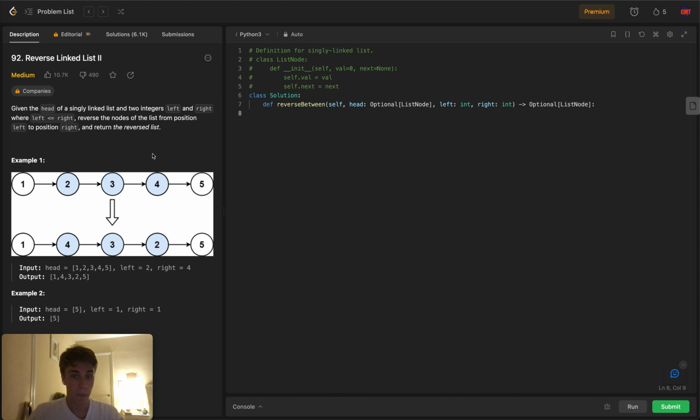So here's my thinking process. I see that actually this is the second version of this problem. I'm assuming the first version of the problem simply asks to reverse the whole thing, which sounds probably a bit easier because there we don't have to worry about not having to reverse portions of the list. Here we do.